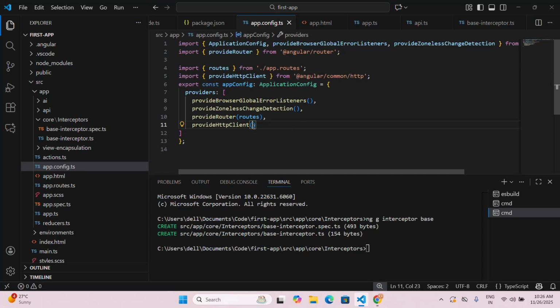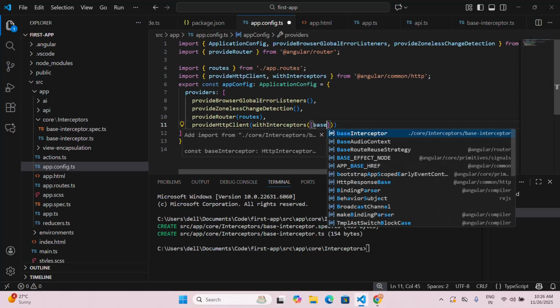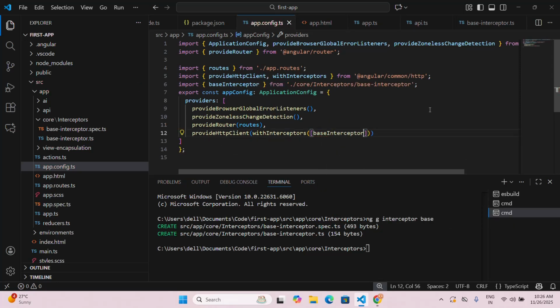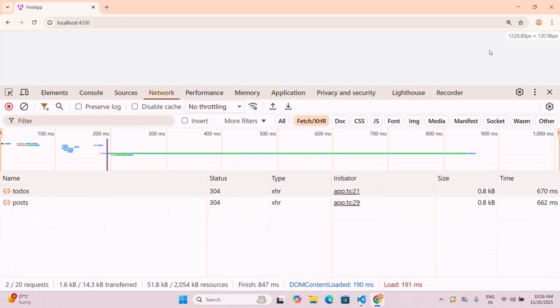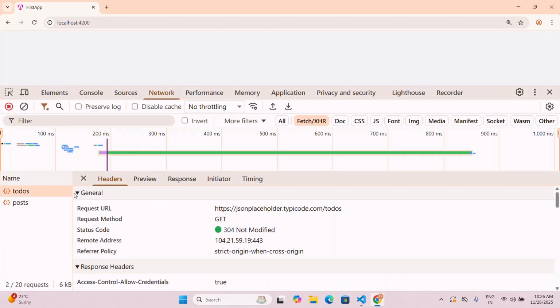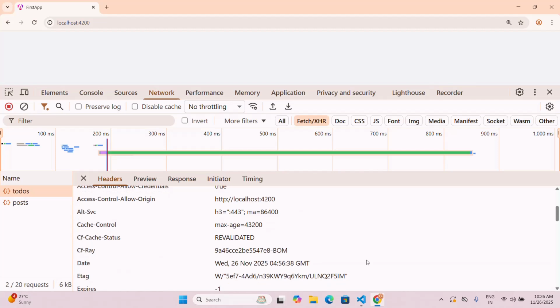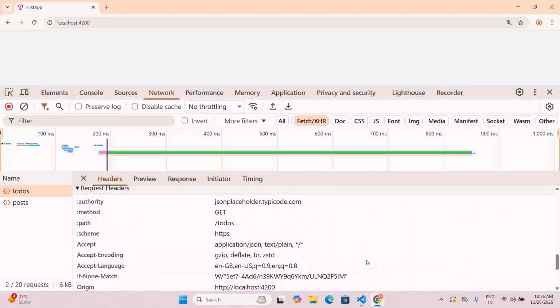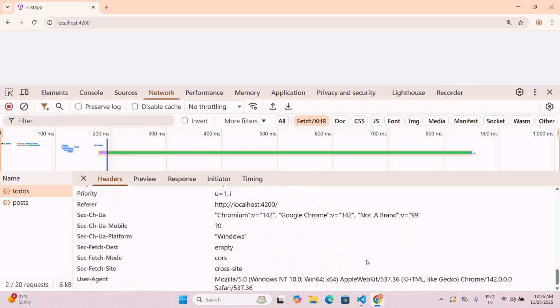Now we don't just want provideHttpClient; along with that we have to pass the interceptors as well. So I will use withInterceptors, and this is a function where you can pass the list of all the interceptors that we have. Currently we just have the base interceptor, so I will mention baseInterceptor. This is how you register your interceptor. Now let's see whether that is getting attached to both of our APIs or not. The first one is todos, and let's see whether it is getting attached or not.